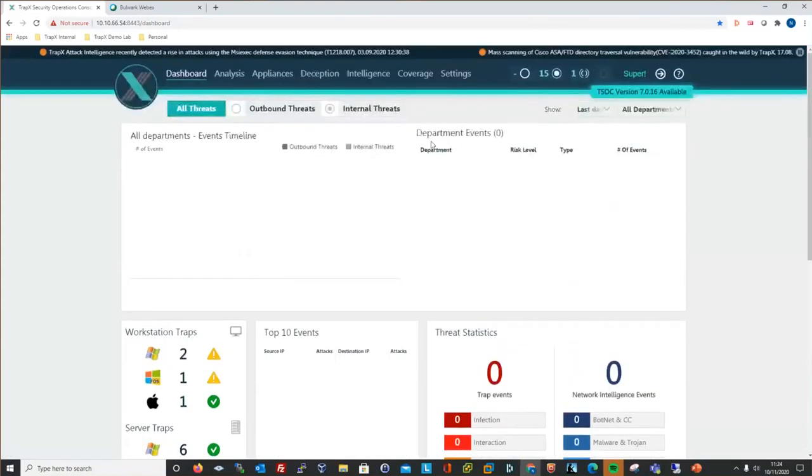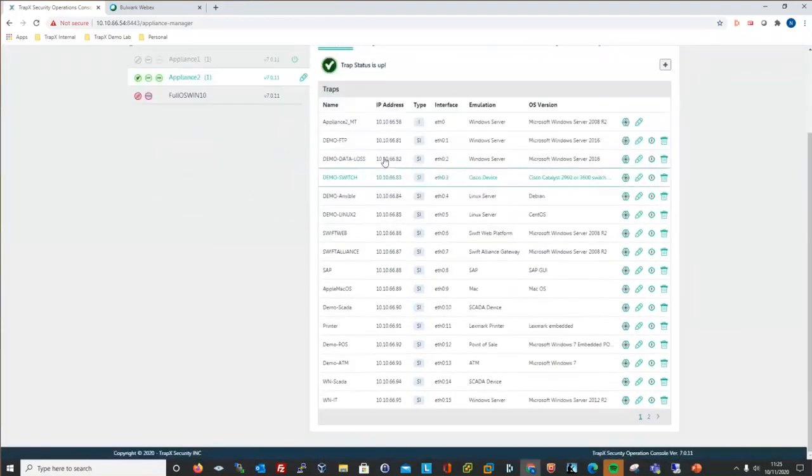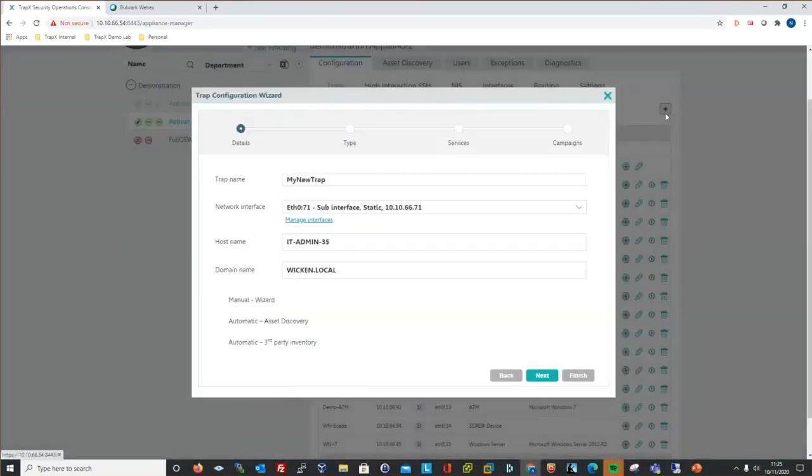And then really most things on the TSOC are managed under the appliances section over here. And we'll see that we have one appliance in my department called demonstration, which is here. And if I connect to this appliance, you'll see that I have all my traps running on here. And actually, the only real resource we require from the customer is IP addresses. So to create a trap, I need an IP address. And that's really it. And the way that I would do that is I can do a manual wizard, which we'll do for the purposes of this demonstration.